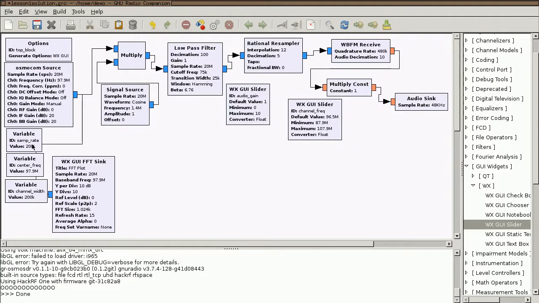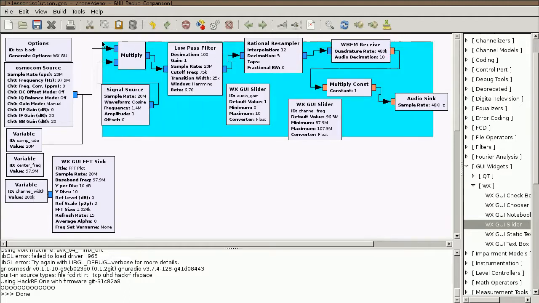Let's see, sample rate should be the same for both, center freq should be the same for both, channel width should be the same for both. Everything that I want to copy and paste is right up here.